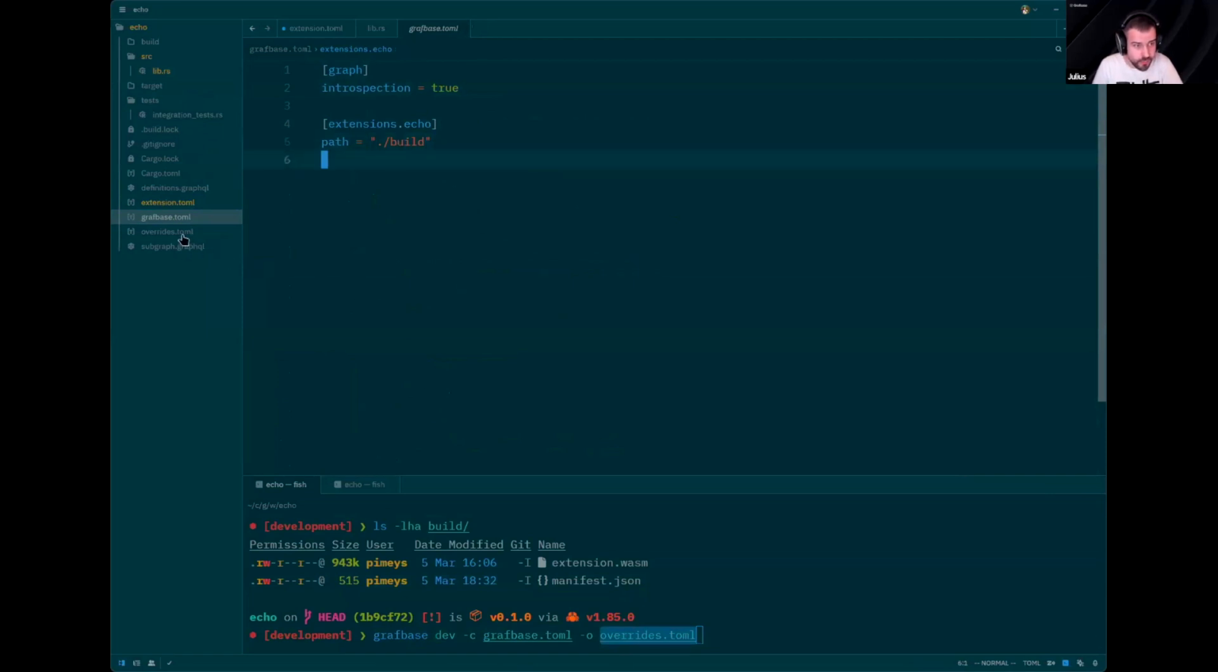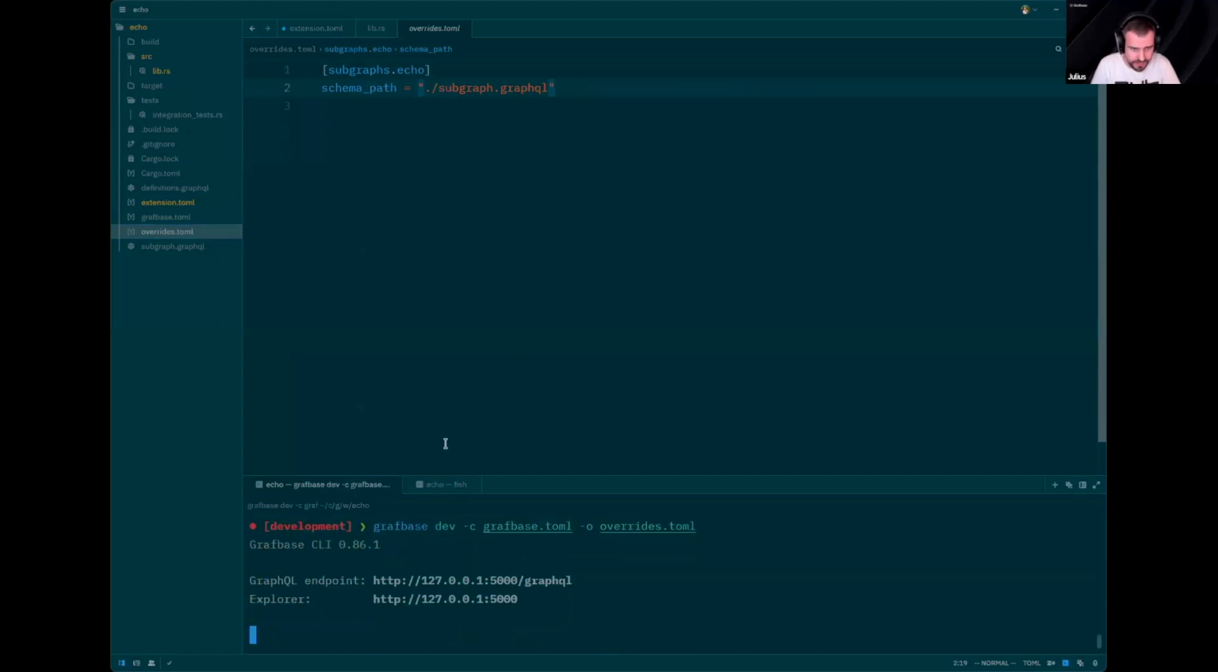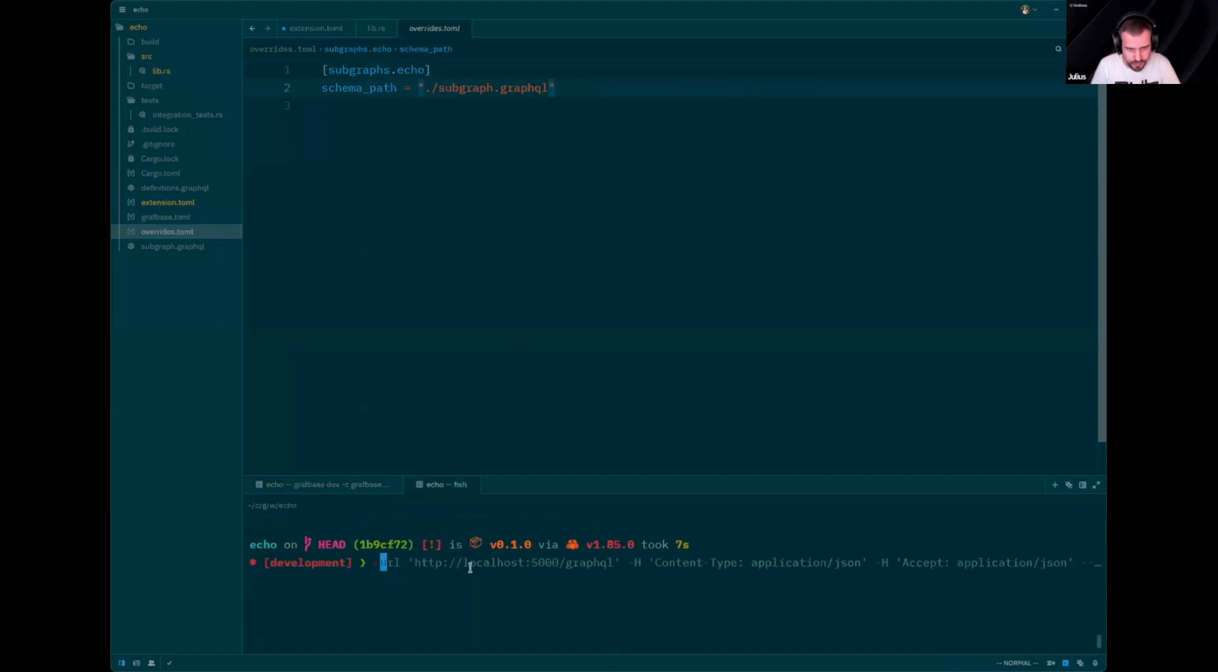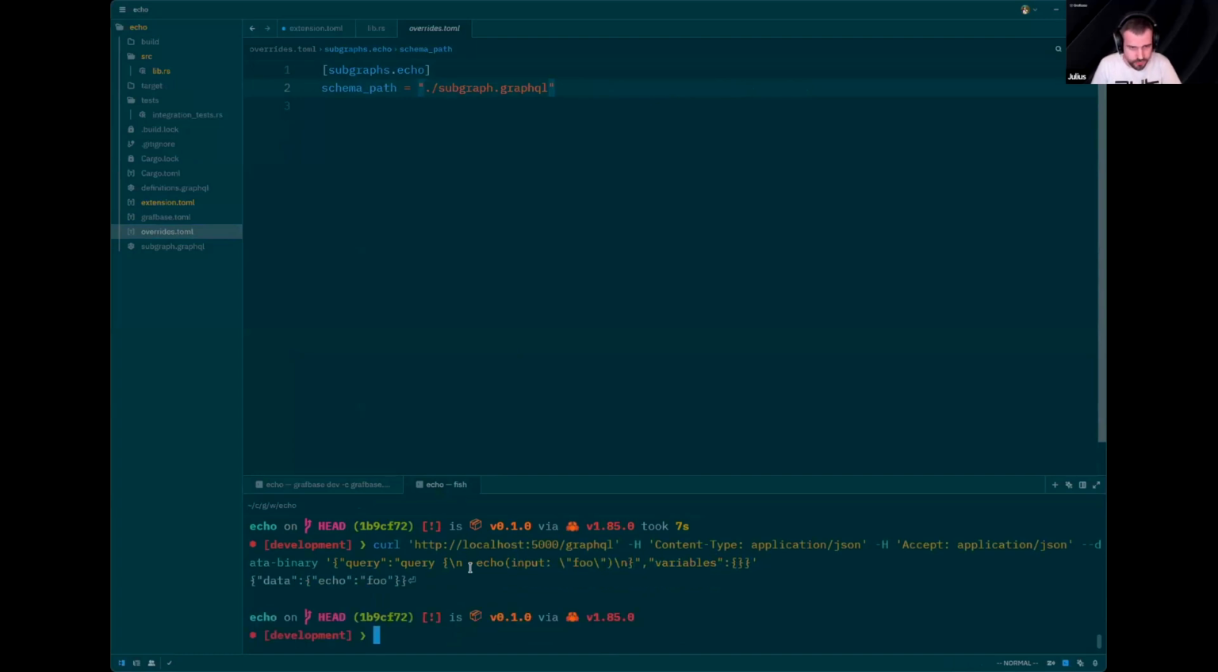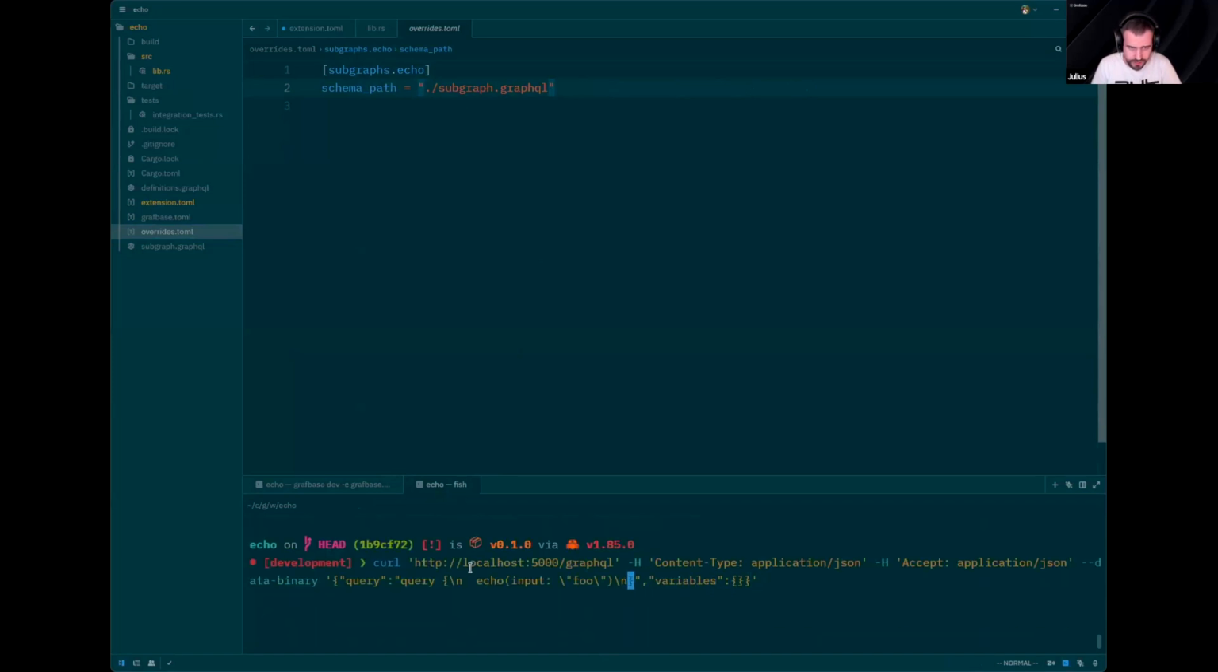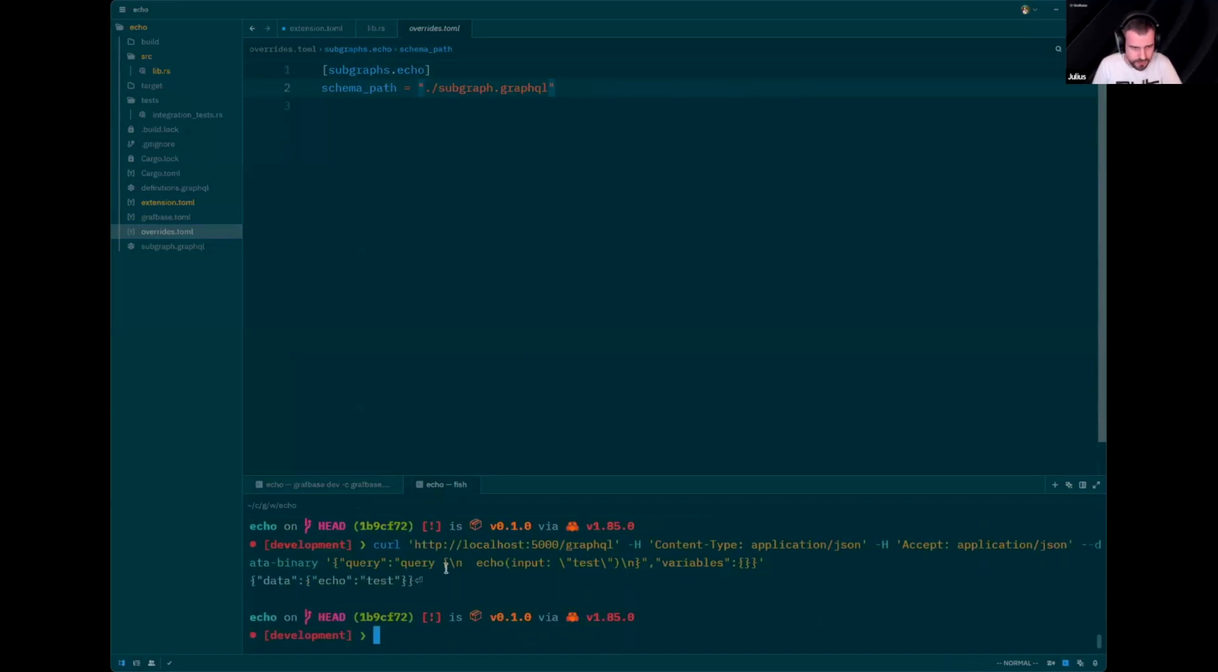And then we have the overrides TOML, again because we don't publish anything. So we define that we have a subgraph called echo, and the schema is the subgraph.graphql. So now we can start this. As you can see, it's running, and then we can curl the echo. So we have echo, and there's the input, foo, and it responds back foo. We can change something else, like test over here, and it responds back test.